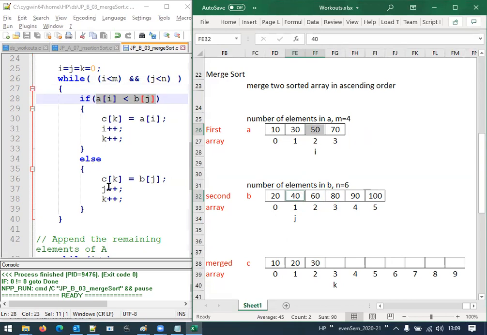It moves to the else part. So in the else part, C of K is B of J. So B of J is what? 40. Now this 40 will be added to C of K. So now we get B here. After I add 40 from B, now this J I have to increment. So J plus plus, J comes here. And K has to be incremented. Now K comes here. Then again, while condition.